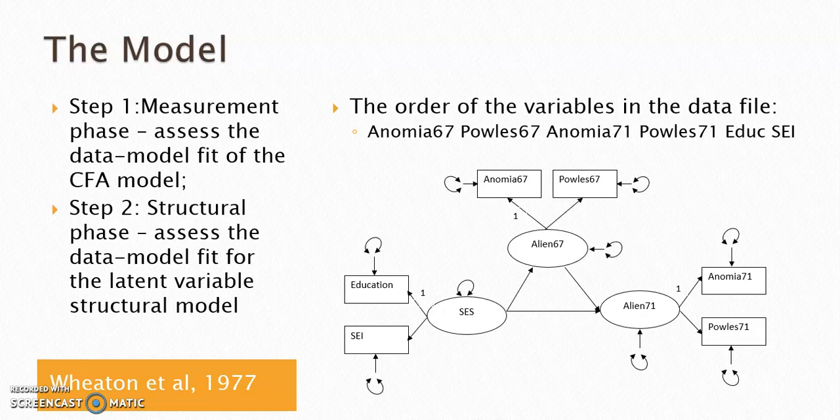Please pause the video right here, complete both the measurement and structural models before you proceed.